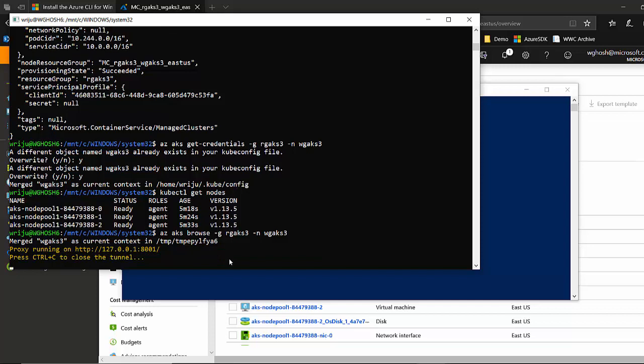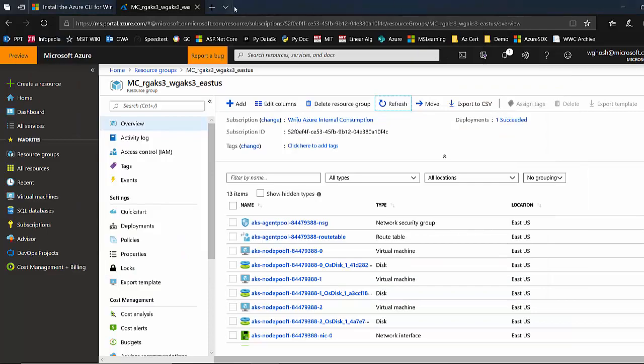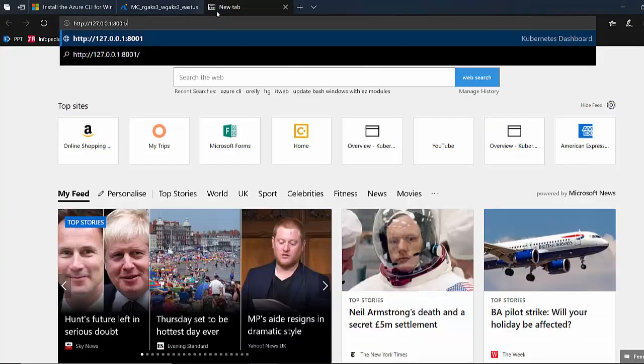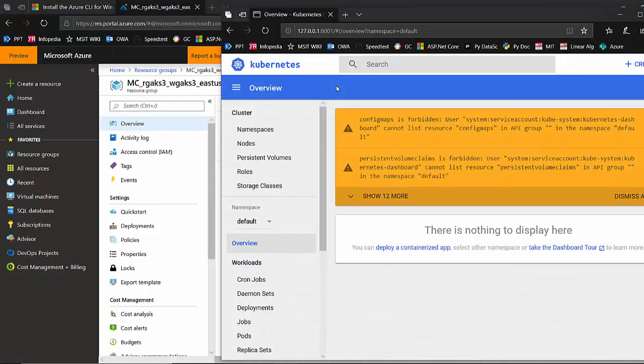So with the same HTTP address, 127.0.0.1 and the port 8001. If it's not opening, that's fine. We can just copy it and paste it over here and open it in a separate window. And this shows some error, which I was expecting.